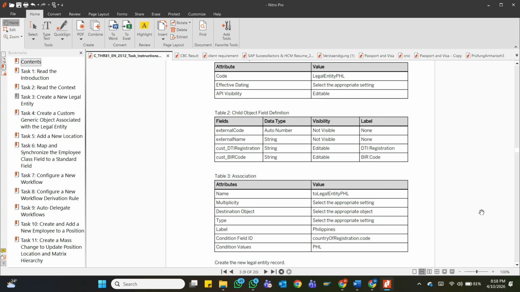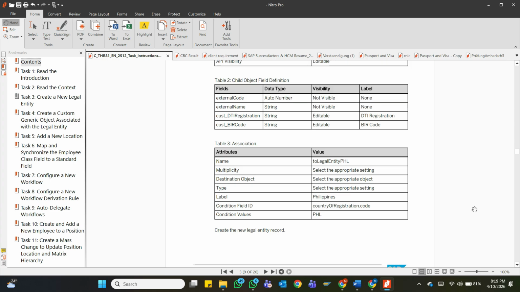Then create new legal entity ACEPHL. ACEPHL, country Philippines, weekly hours 40. Add the country-specific fields DTI registration, BIR code. This task is very important for global implementations.